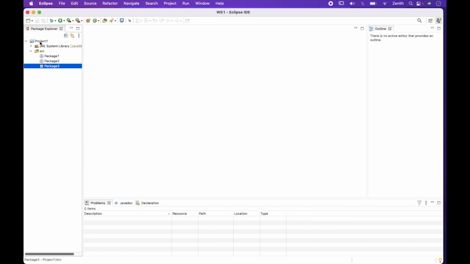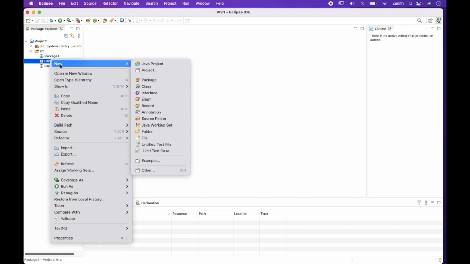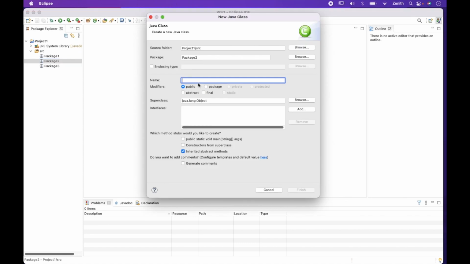I can right click on this project, or even on the source folder too, there is no problem. Then in the packages we need to create the classes. In which package do we need to create the class: Package1, Package2, or Package3? For example, I need to create the class in Package2. So I will right click on Package2, then click on New. The package option we have already done. Now the third option is Class, so I will click on Class, and here I will give the name Demo1.